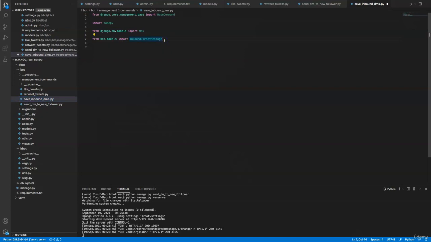Then the next thing I need to import is authentication. So from bot.utils import get_auth, and from bot.utils import get_api. And then I'm also going to import date and time so that I can get the date and time when a message was sent.